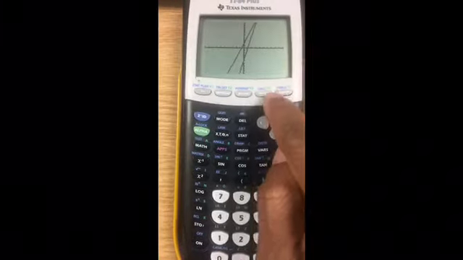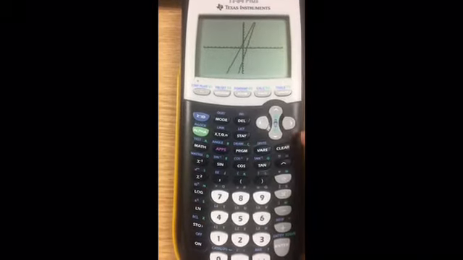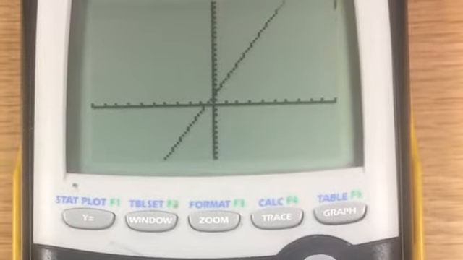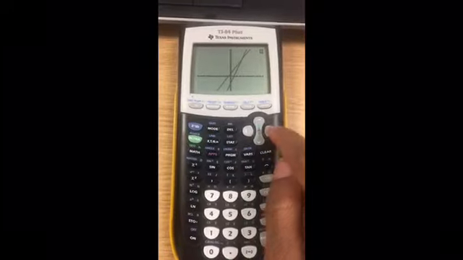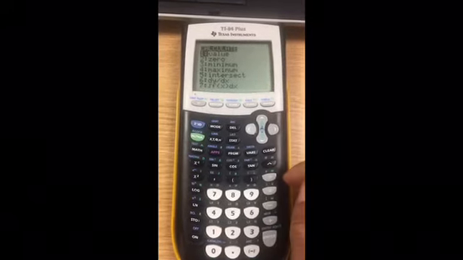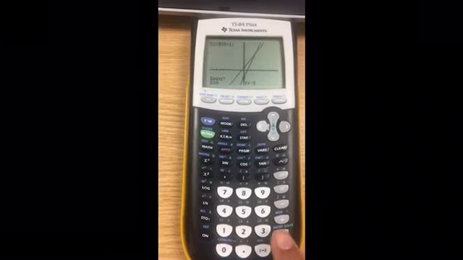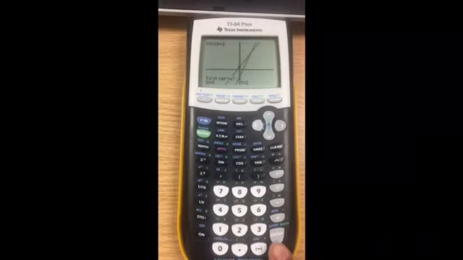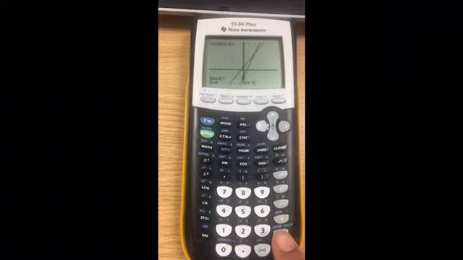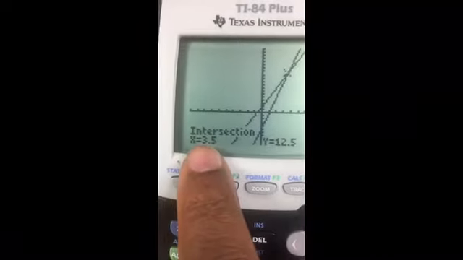You have to kind of feel it out and see where your lines are and see, does it need to go up more? Does it need to go down more? Does it need to go to the left more? Does it need to go to the right more? How do I get to see this intersection? That's the main thing. Once you get your window set, then you're going to press second, trace, the number 5, enter, enter, enter. That's enter 3 times. And your answer will be the x value that is the result of that, not the y value.